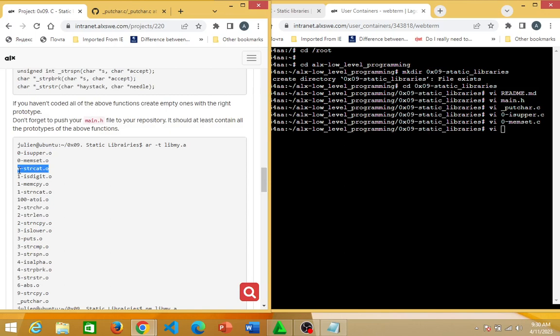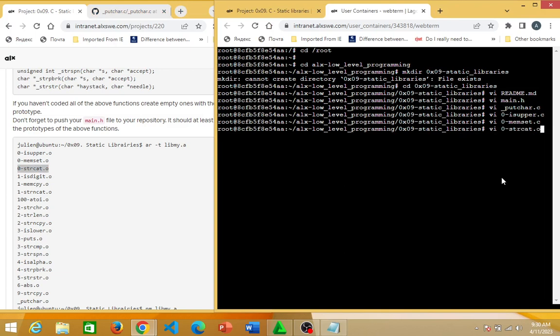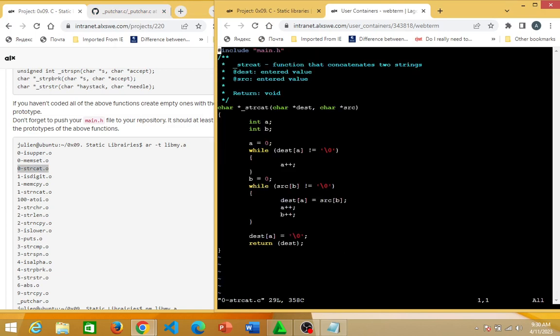stratcard.c. We are creating the .c version of what we had there. So I'm going to copy and paste that. I use .c, hit enter. This is it. Like I said, make changes, make changes, make changes.